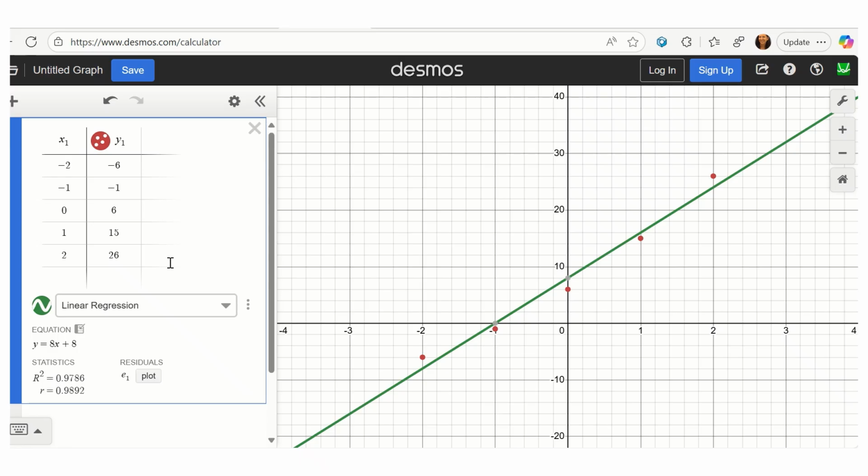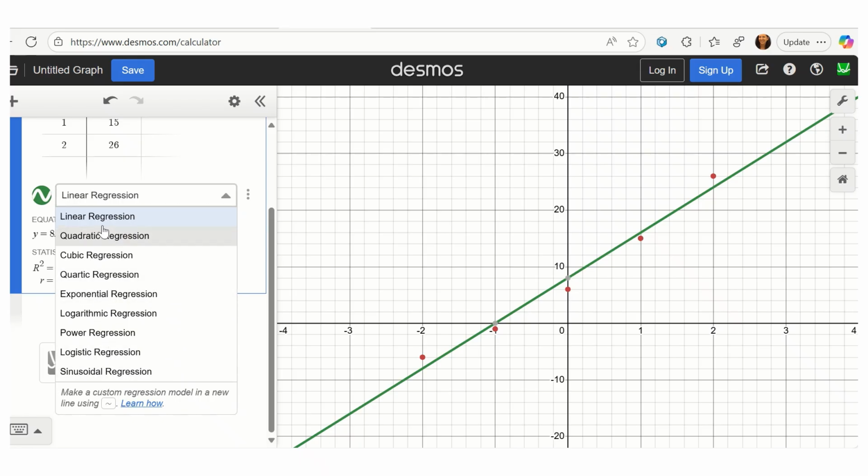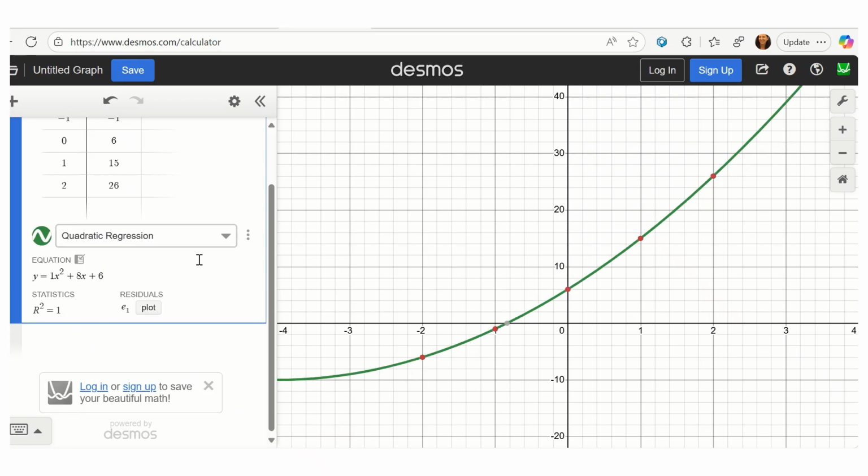Okay, and we can take a look at that regression. It's actually not a bad regression for the points that we have. Our R-squared value is 0.97, so it's honestly not too bad, but we're not going to do a linear regression. We're going to do a quadratic regression. So to do that, we click in the drop down, and off of the drop down, we're going to pick quadratic regression, and you can see that for the quadratic regression, R-squared is equal to 1.